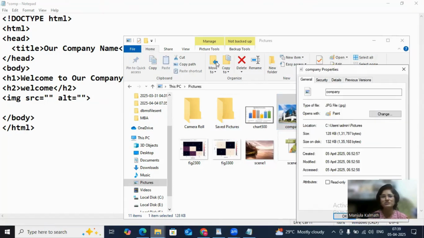Okay, in properties, we can notice the path of the picture, the location. The location is C, Users, Admin, and Pictures. This is the path where our image is stored, and this is the path and name of the image, which is the company here. So now I'll copy this one, Control C.